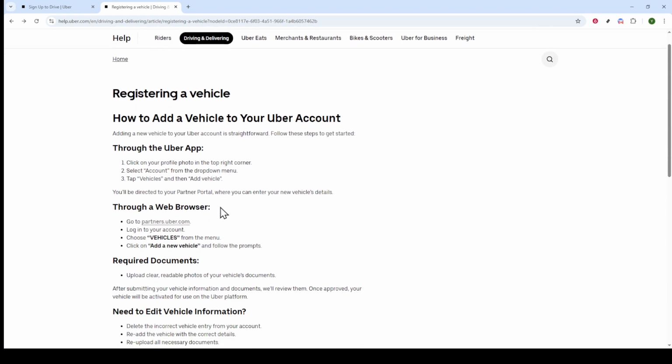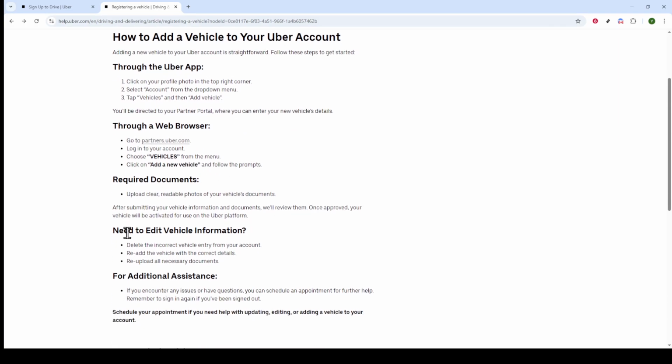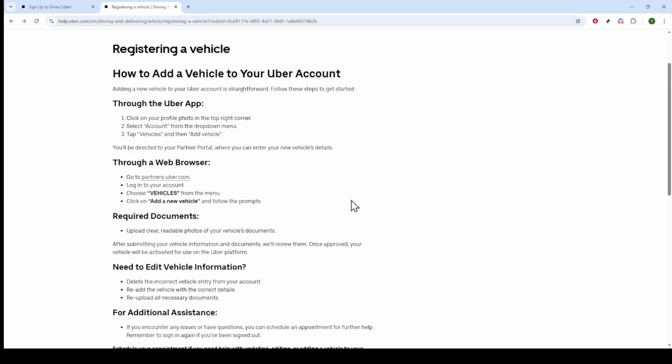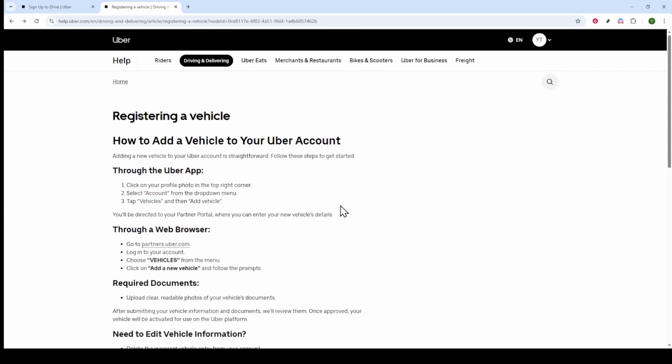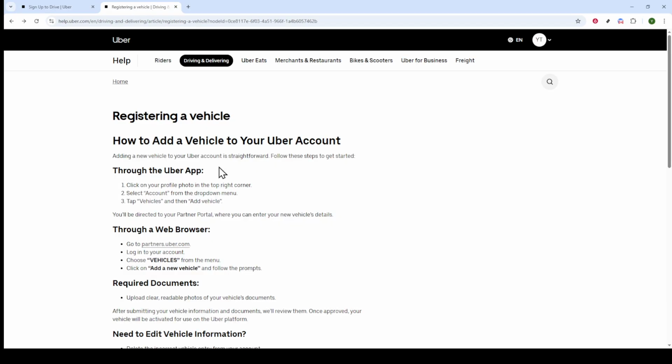Finally, submit the information for review. Once you've clicked the Submit button, your vehicle details and accompanying documents will be sent to Uber for inspection. This process can take a bit of time as they will review your entries and ensure everything is up to standard. Congratulations, you've just completed the process of adding a new vehicle to your Uber Partner portal.